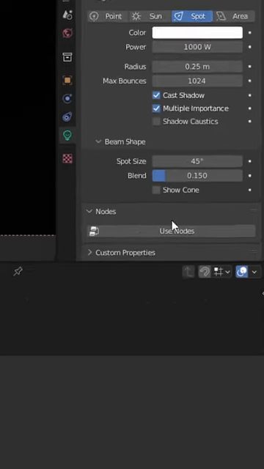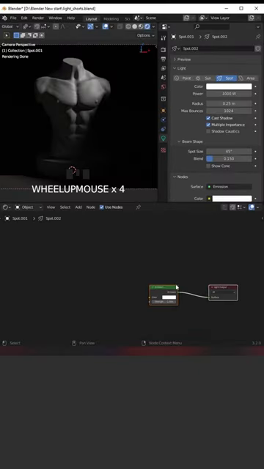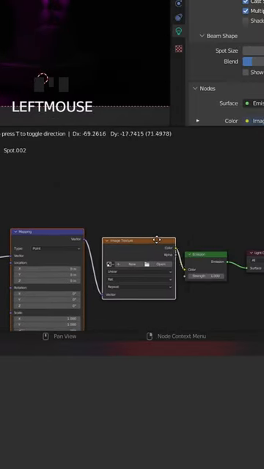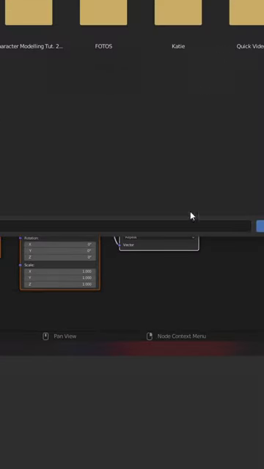Go to Nodes, use Nodes. Select the emission node, go with Ctrl T to add the wrangler node. From here we can upload any image texture that we have. Okay, I'm going to use this image texture for this render.